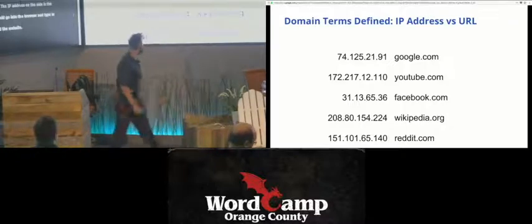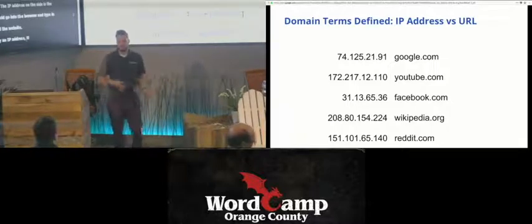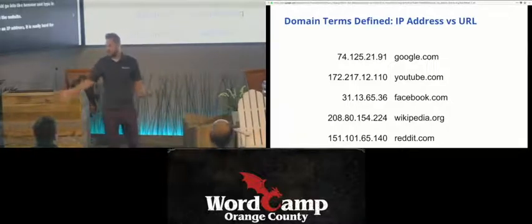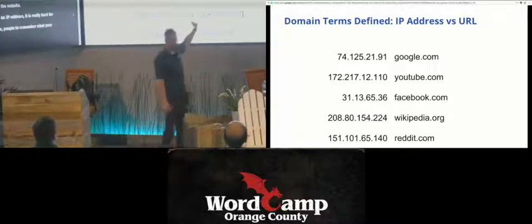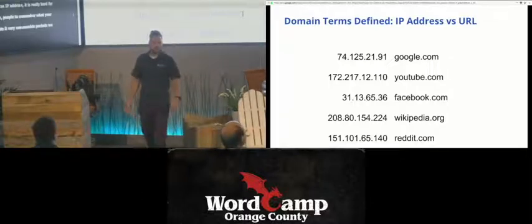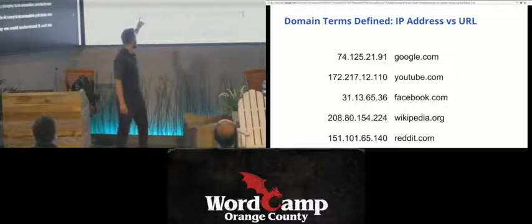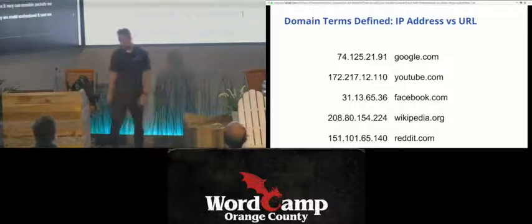But if you were to buy an IP address, it'd be really hard for branding and for people to remember what your website is. So they made it in a very consumable packet so that we can understand it and use it a lot easier. So IP addresses on one side, URLs on the other.